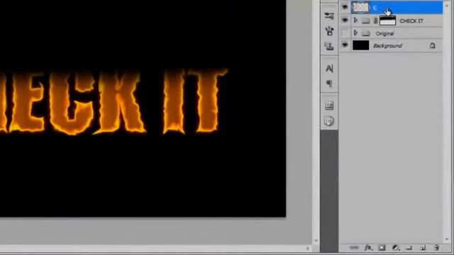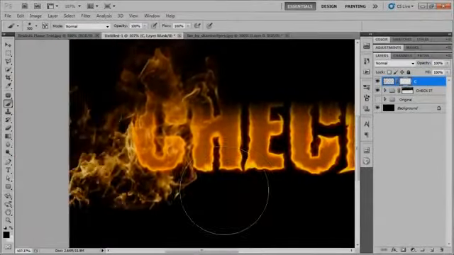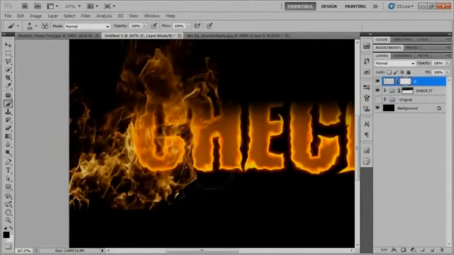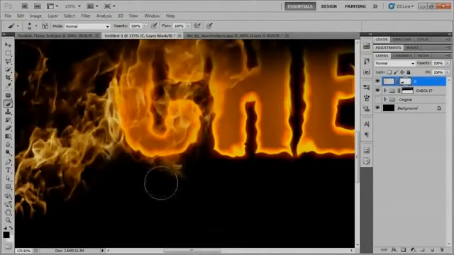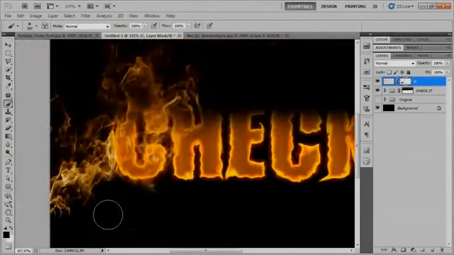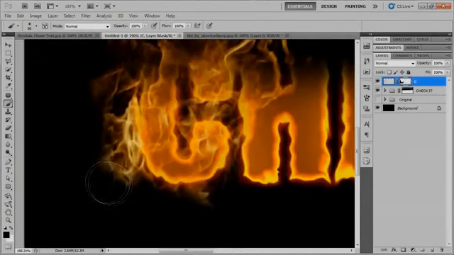So with this letter C layer of fire selected, just go ahead and add another layer mask to it, and then go back to your brush, and all you're going to do is zoom in and start masking off parts that are not on the letter C. And you can have some of the stuff still just kind of trailing off of the letter, but for the most part you want to get rid of a lot of the fire.